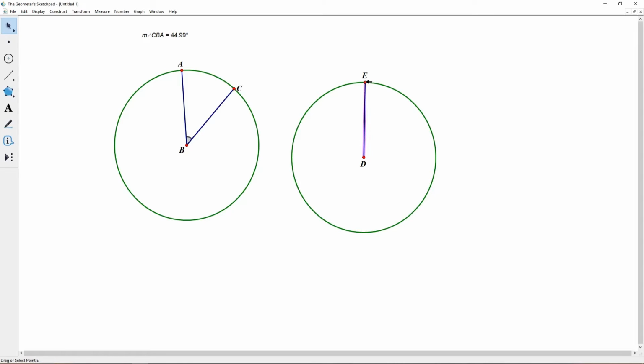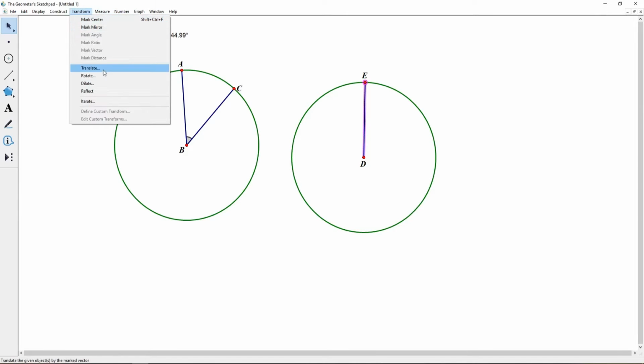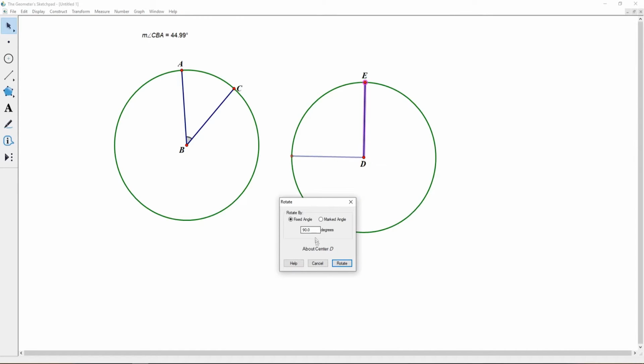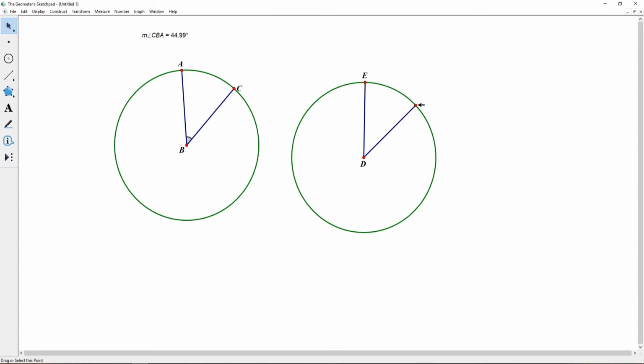So I click the segment and the point that I want to rotate, and I go ahead to transform and I click rotate. Now I can do it by a fixed angle and just rotate it, let's say 45 degrees. Or I can do negative 45 degrees to get to the right, and I can rotate it. And now if I move this, the angle won't change.